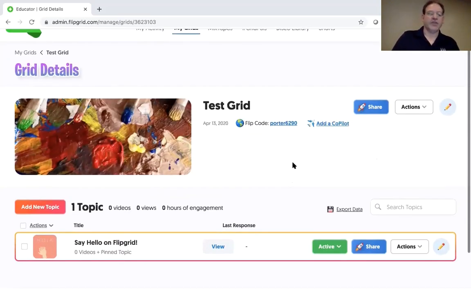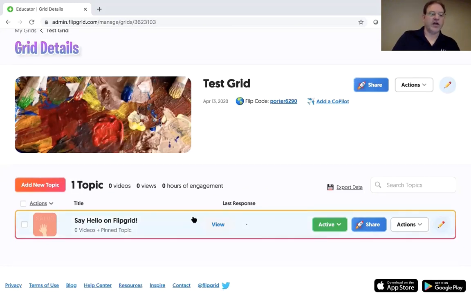And then you notice within the grid, there are topics, okay? And so there's always the first topic of saying hello. That is something that Flipgrid recommends, to have your students test out a video by just introducing themselves and saying hello. So you can do that if you'd like. You could also delete this topic if you don't want to use it.